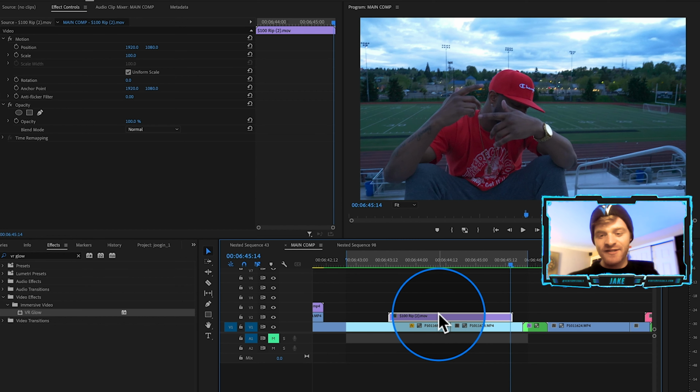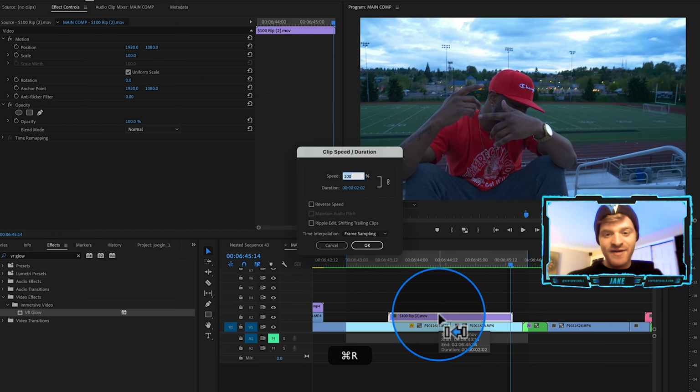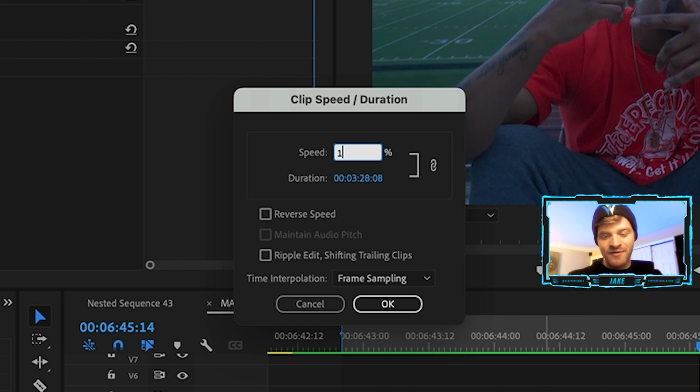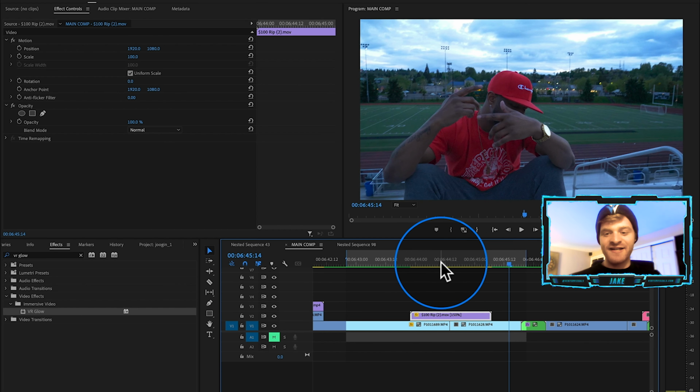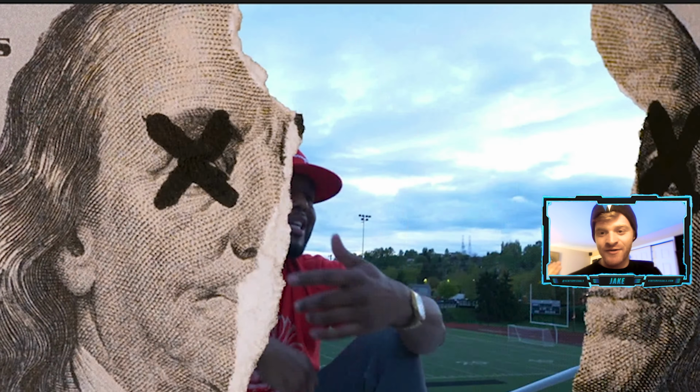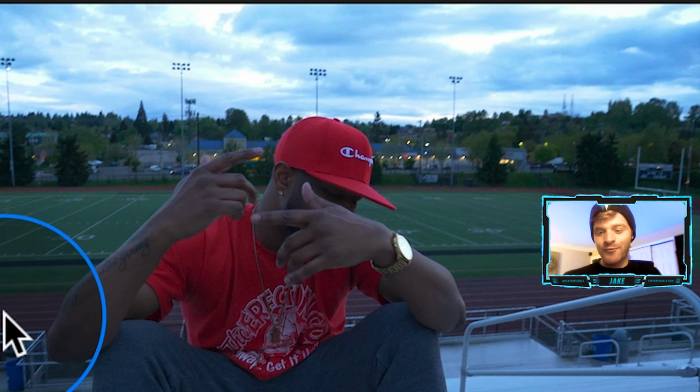So what I'm gonna do is click onto my money overlay. I'm gonna hit Command R, and let's speed this up to maybe 150%. Just scooch it over here on our timeline so that it lines up. So here we go. It's a little bit sped up now. Boom. A little bit quicker, a little bit more subtle, and it flows a lot better with the edit.